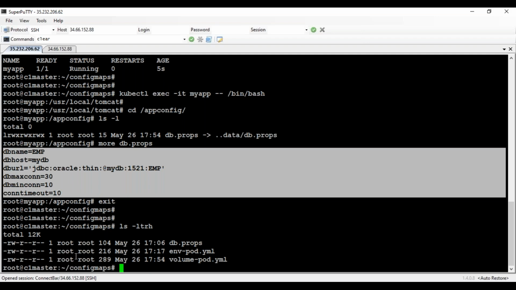So in that case, we can use a directory path, or we can even use --from-file multiple times, like kubectl create configmap --from-file, and then --from-file again, where we can simply give another file here.